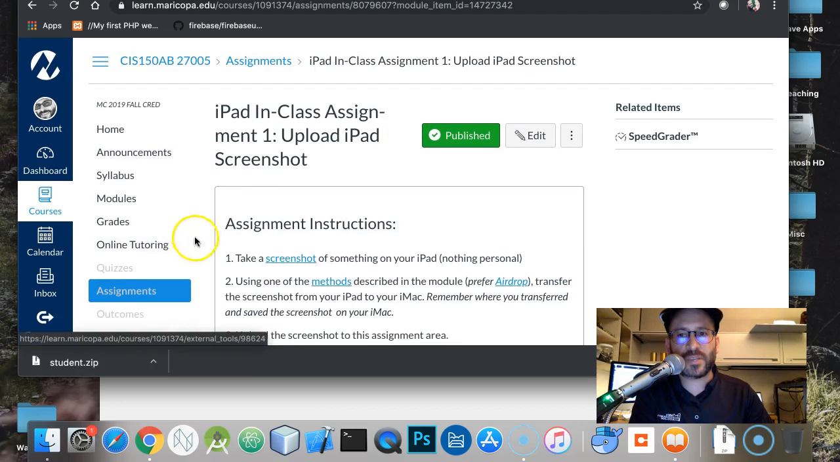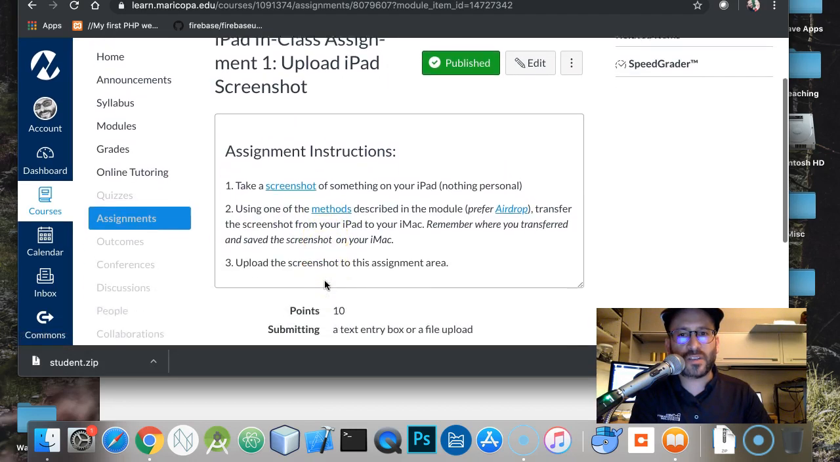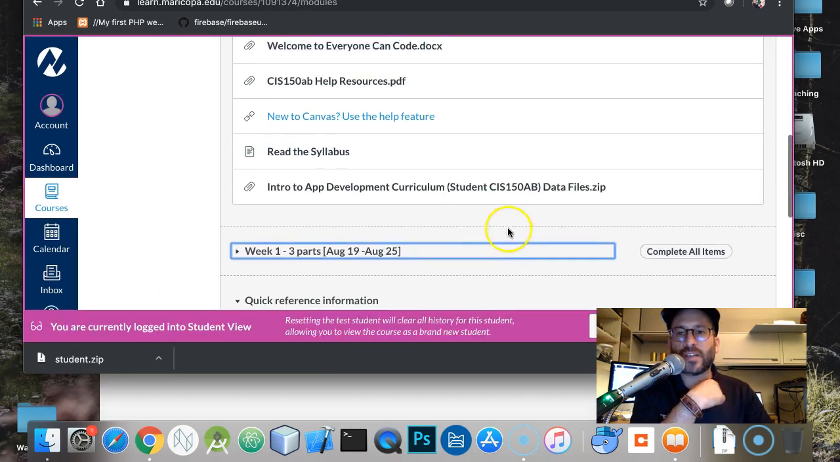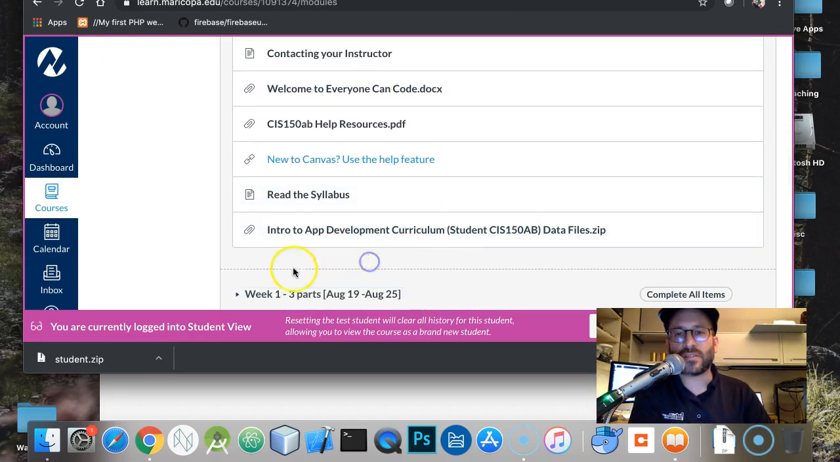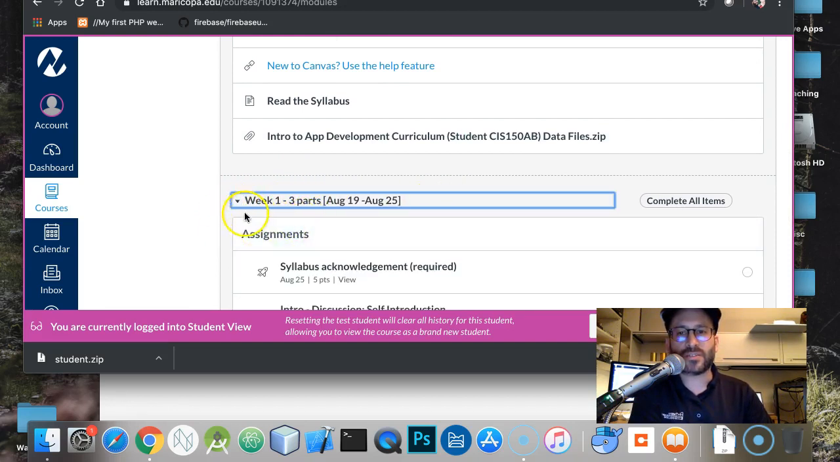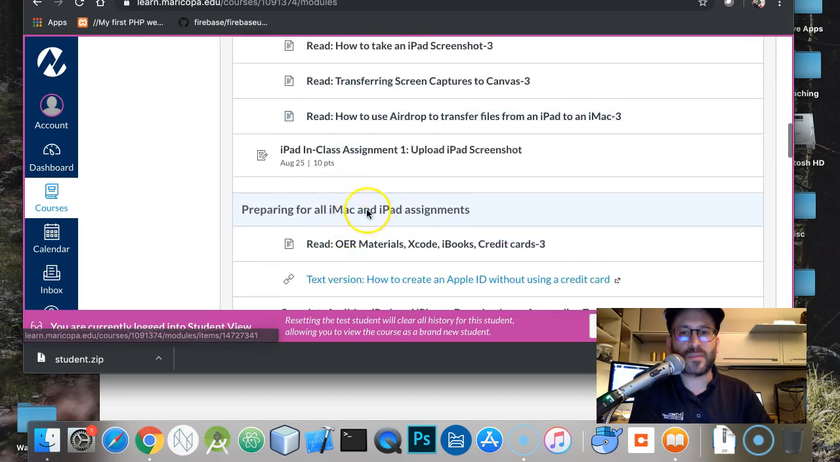Yep. So there should be, if you log in as a student here, there would be a way to attach the photo to this assignment here. Maybe I'll do that really quick so you can see what it looks like. Okay, so one thing that I noticed is when I logged back in as a student, it shows week 1 here. It says it's 3 parts. There's a little triangle here. Make sure that your triangle is expanded so you can see all the assignments in there.